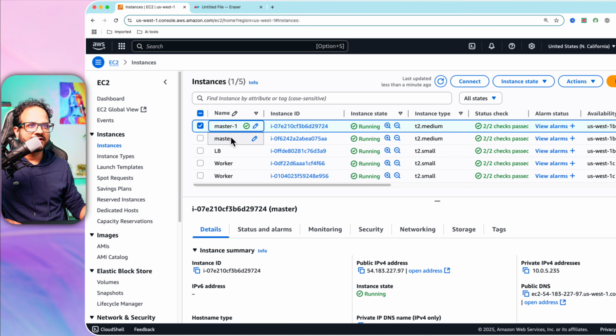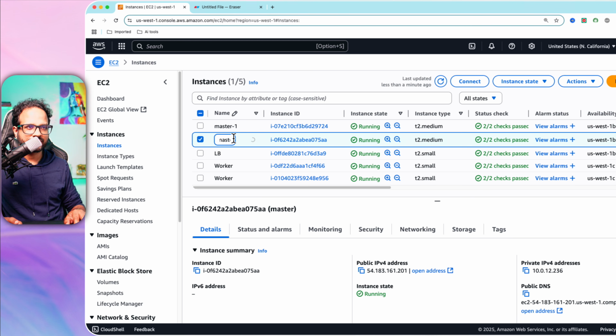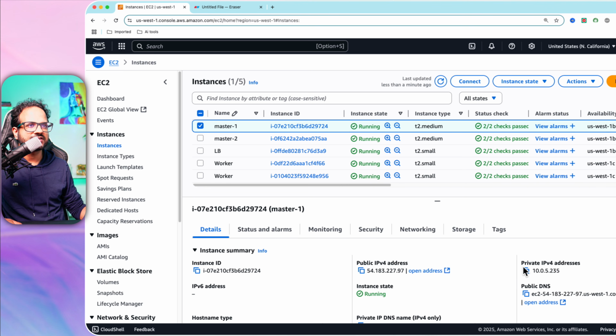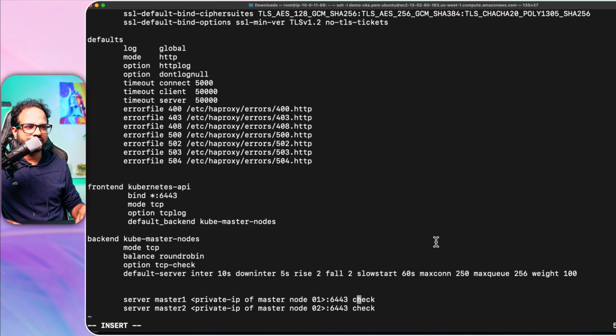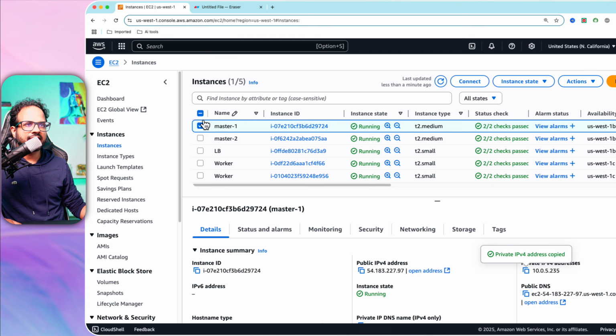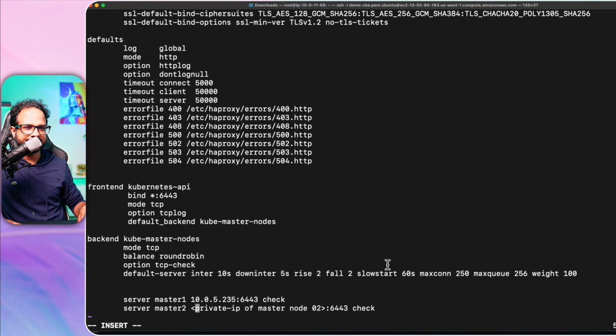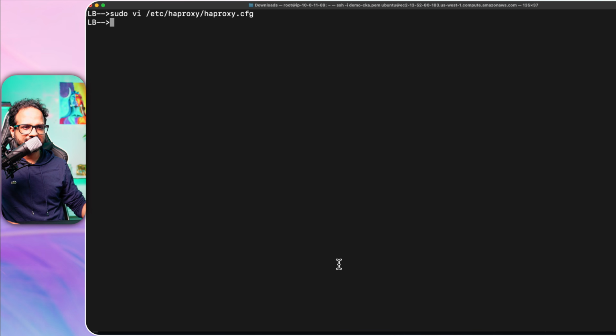master 1 and then master 2. Okay, so master 1, which is this one, let's copy the private IP address, and I'm gonna make the changes over here. All right, and let's go back to master 2. Let's copy the private IP and we can make the changes over here. Okay, let's save this file.